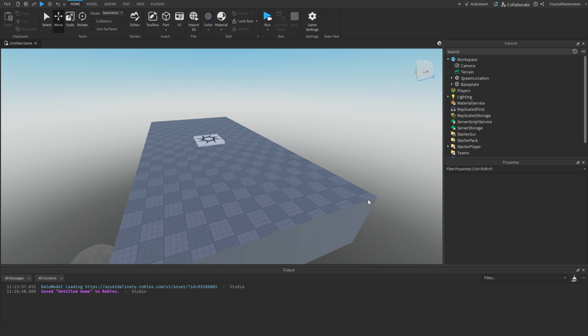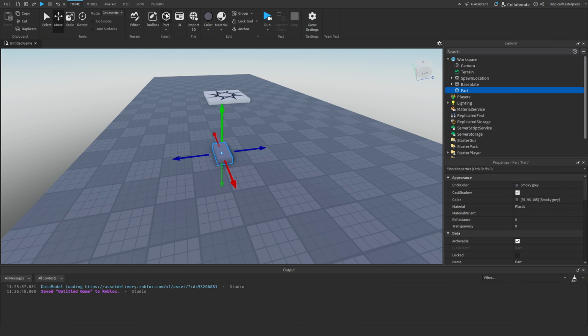And now with that, we can start by laying out a few basic obby items such as a kill brick. So to make a kill brick, I'm going to go to the Home tab and click on Part to insert in a new brick. And the first thing I'm going to do is also click on Anchor in the Home tab to make sure that this brick doesn't move around anywhere. And I'm also going to go to the Properties tab and change the name to Kill Brick.